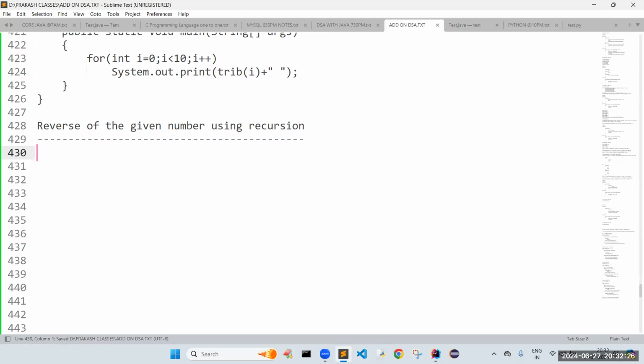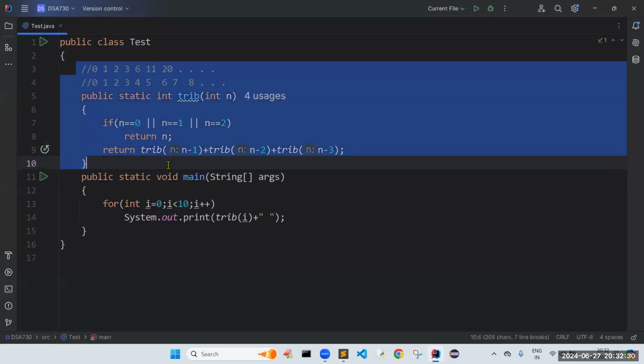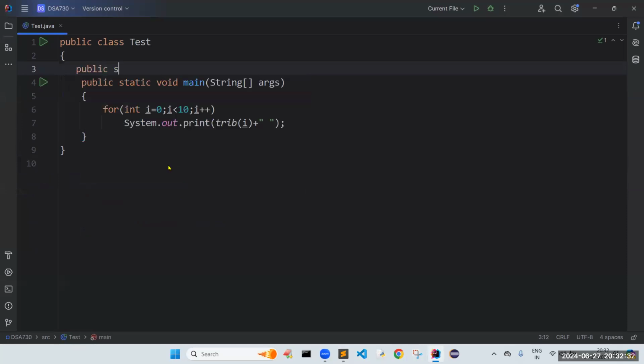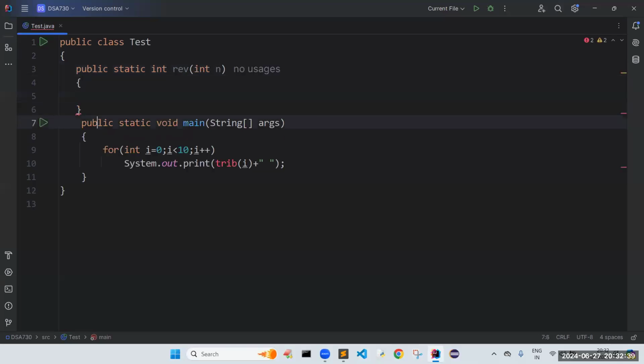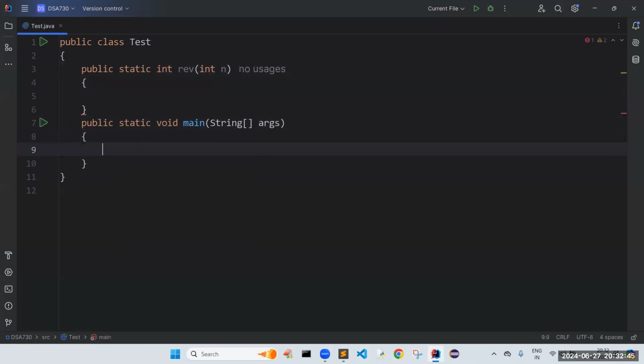Sir, how can you calculate reverse? Listen carefully. What is the function name that I'm going to take? Public static int rev function, which will take a number and it should return an integer value. What is that integer value? Which is nothing but the reverse. So here I am calling System.out.println of rev of 123. Like this I am taking. What is my expected output? 321. For this, we need to write logic.